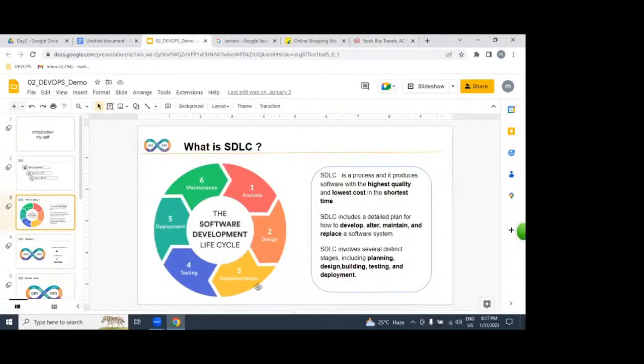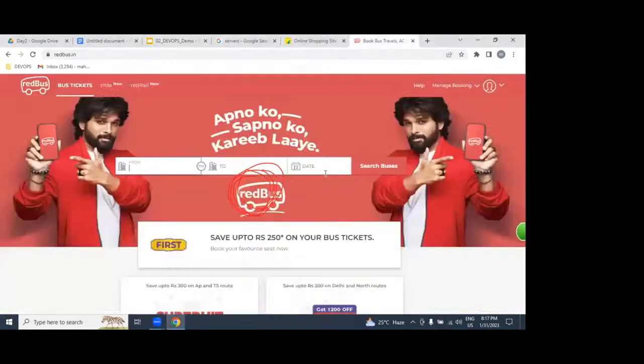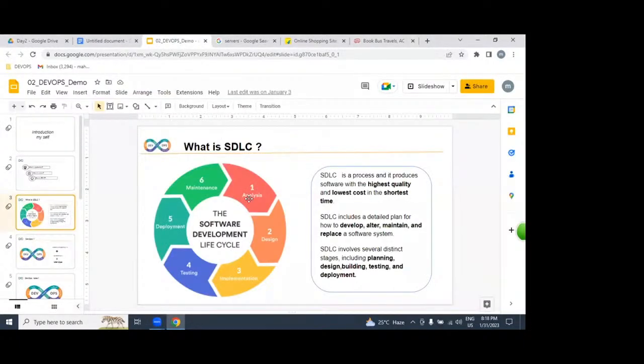First, we are going to gather information. Analysis means gathering information from the client. How exactly this business works, what is the login page, what is the registration page, how exactly the payment works, what is the business model, each and everything we are going to gather from the client, who is the business owner, whom you call the client.